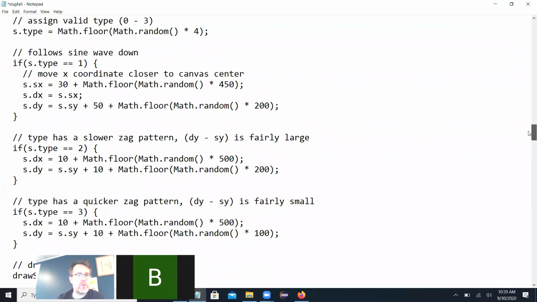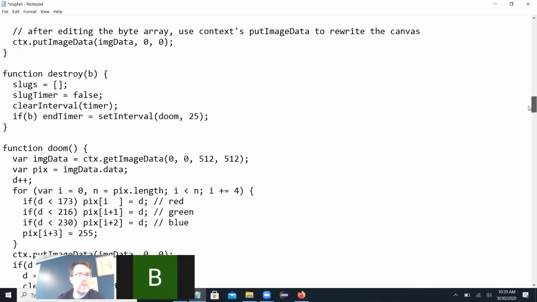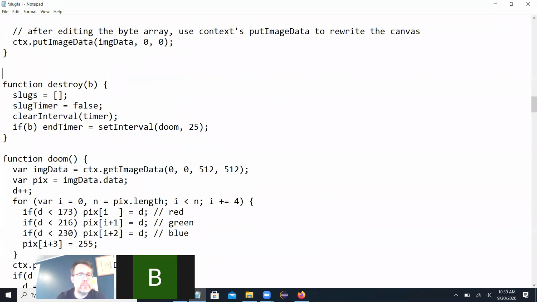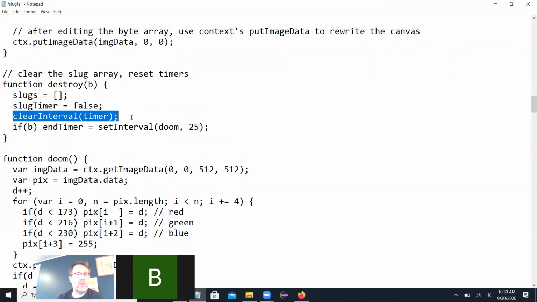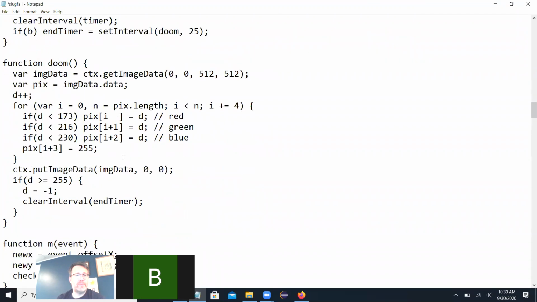Okay, so what happens in destroy? We clear the slug array. Reset timers, right? Slug timer is false, it's no longer active. We have a clear interval, right? So that one's gone. And then if B, right? So we send along true because the game got destroyed. Then we're going to set an interval for doom. Okay, well, what's doom?